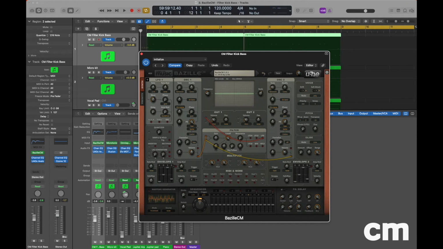Apart from using virtual patch cable connections on the Bazille CM, you can also route things by selecting the legend below pots, as is the case with out 1 here, where it says envelope 1. This means that envelope 1, despite the lack of a patch cable, is going in the direction of the VCA, the amplifier section. It's currently doing some pretty heavy-duty sustaining, so we're going to change the settings of envelope 1 to give us our punchy bass sound.